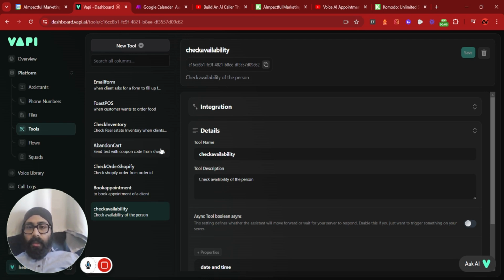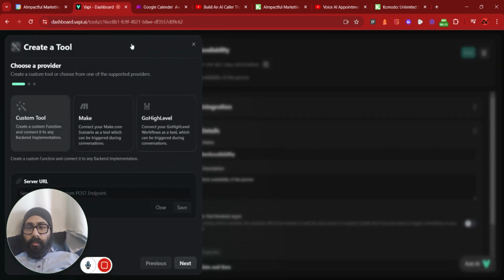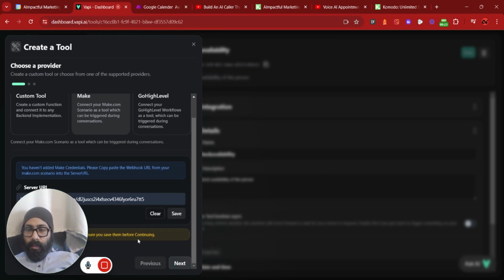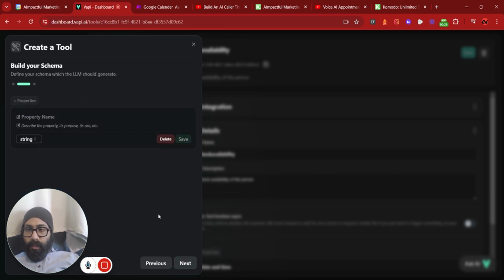As you can see here, I have two necessary tools for this agent. One is check availability and the other is booking an appointment. So all you have to do is come to the tools section, create a new tool, make.com, put your webhook link, press next, save it, press next, and then the property name. Property name is going to be date and time.